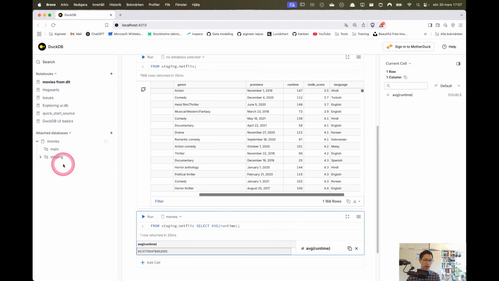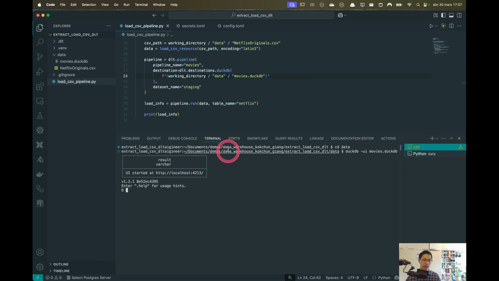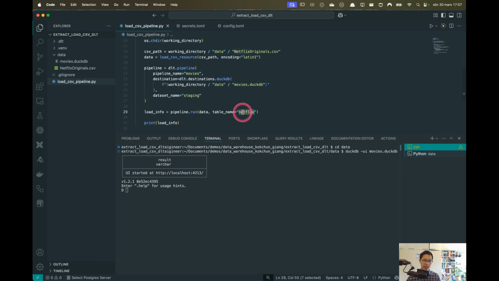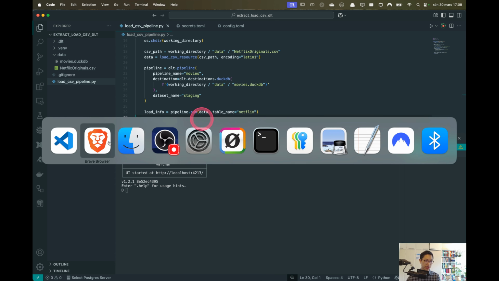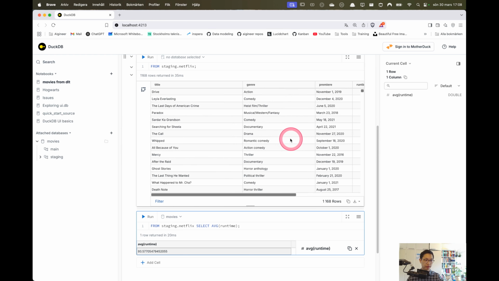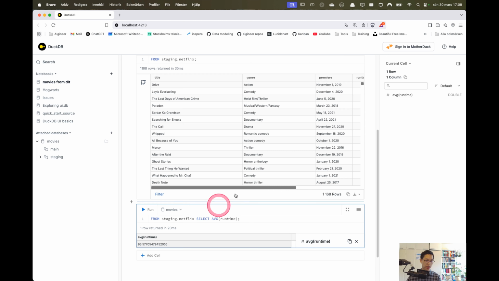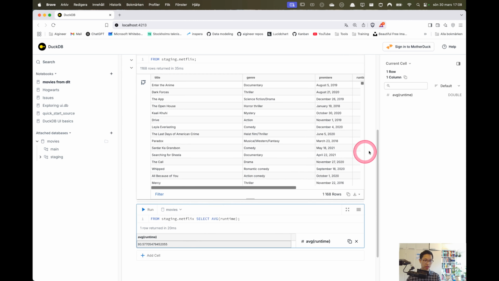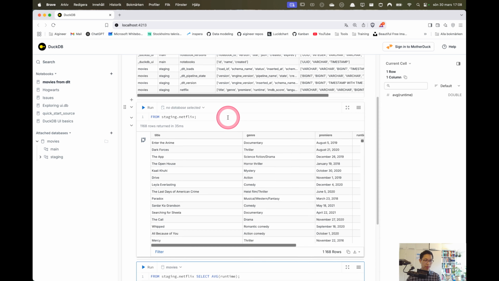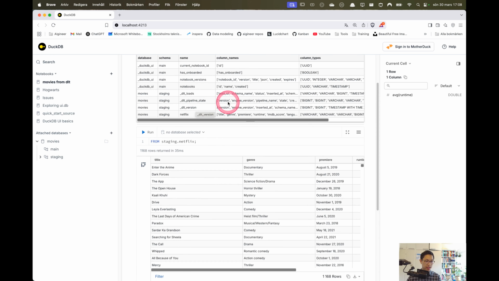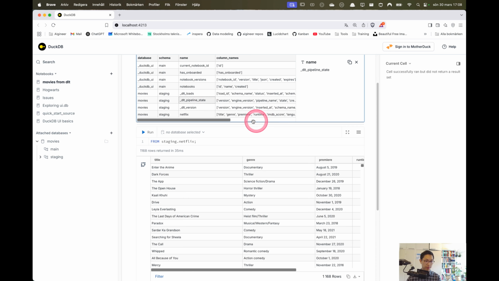And let's go back to Visual Studio Code. So basically here you see the table name is Netflix and the dataset name is staging. So all the data comes into the staging schema, and in the schema there's a lot of tables that you can create. And just to look into here, now I'm in the UI again. I will check out the other ones just for fun. So you could check out DLT state, for example, this one.